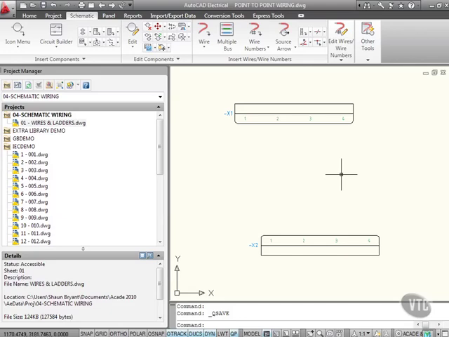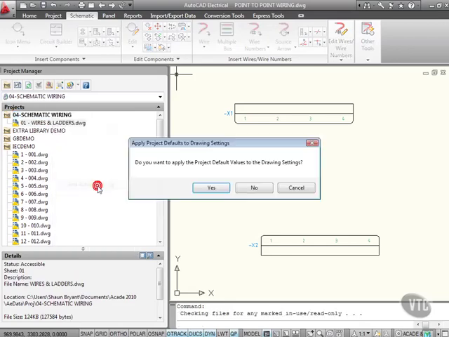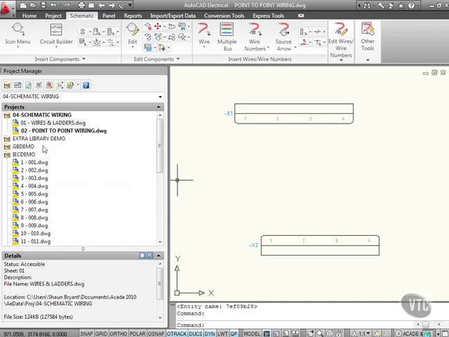Now, as before, we're working with our 04 schematic wiring project. I've got point-to-point wiring here as my drawing file name. I need to add that to my project. So it's a right click here, add active drawing, say yes to applying the project default values. So there's my 02 point-to-point wiring just there, and it's the current drawing.